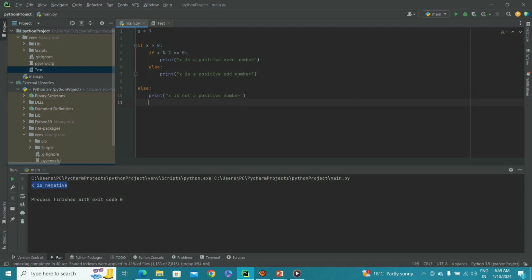Now let's break it down. If the value of x is more than 0, then it will check whether it's an even number or it is an odd number, right? Now if x is not more than 0, then it will be a negative number, correct? Let's run the program.